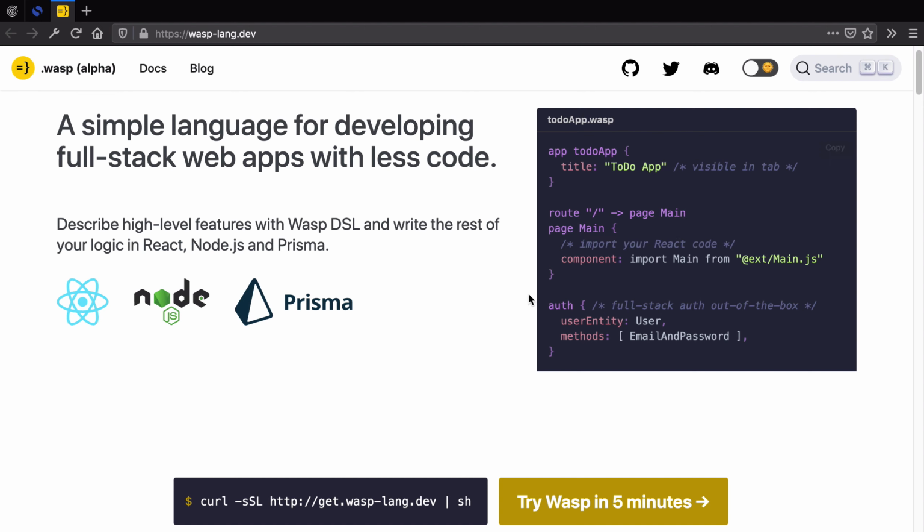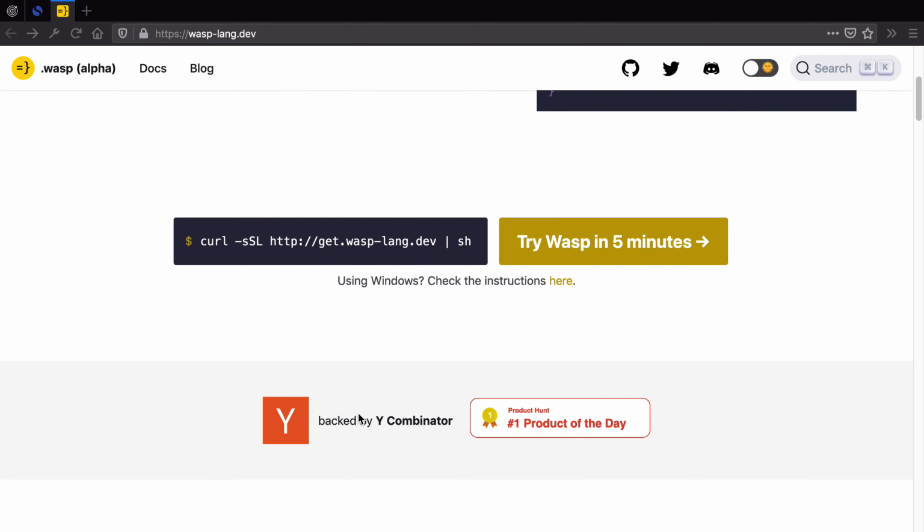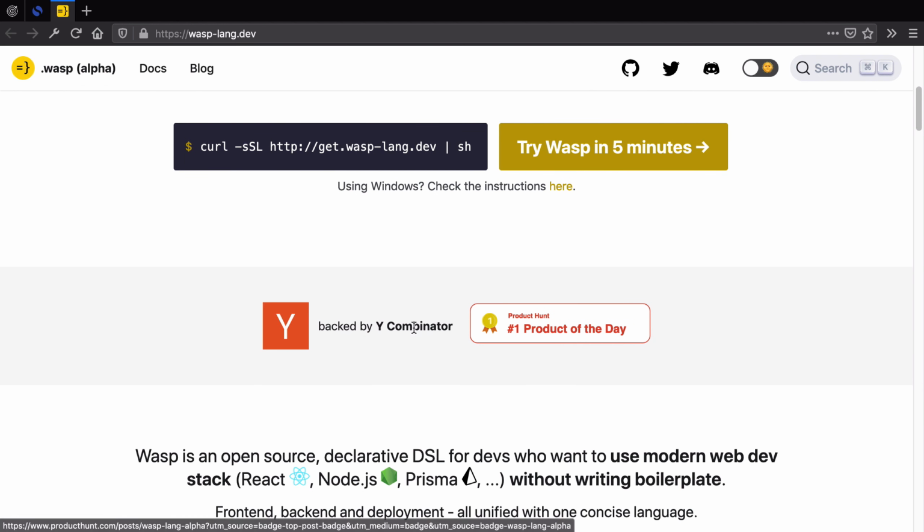Import your React. Okay, so I'm guessing it takes like one component. For a second I was like, oh, is that a typo and that's supposed to say next, but probably not. Full stack auth out of the box. That's pretty exciting. Okay, auth, user entity, user, methods, email, and password. Okay, so backed by Y Combinator, so pretty credible. #1 product of the day.